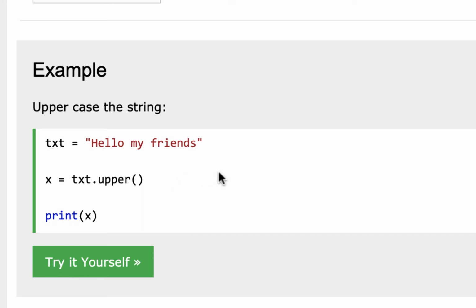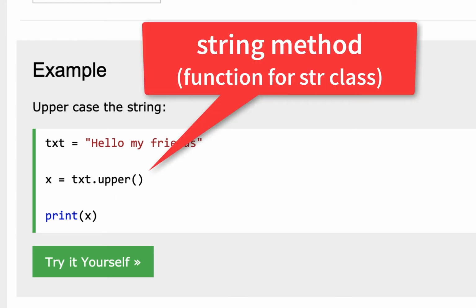So that's one difference you'll see between a function and a method, is that typically you'll see this dot syntax when you use methods because it's associated with a class, and in this case it's associated with a string. I don't think you can do upper with everything. It only works with strings.